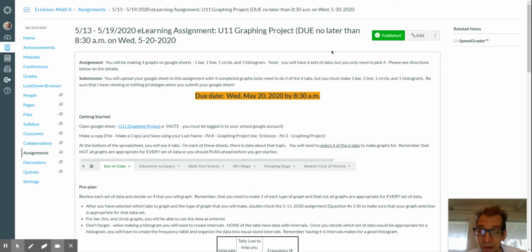So you actually get to pick a little bit, right? You won't have to do a graph for every set of data. You only need to pick 4 of them. However, you can't just pick any 4. You need to make sure that you have not just done one bar graph, but found a set of data that a bar graph would be a good choice for.